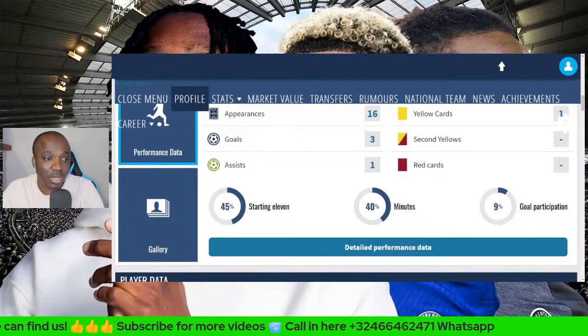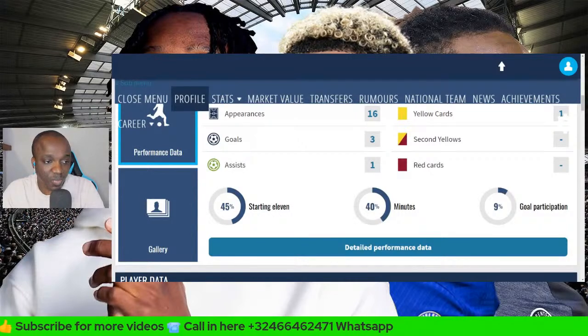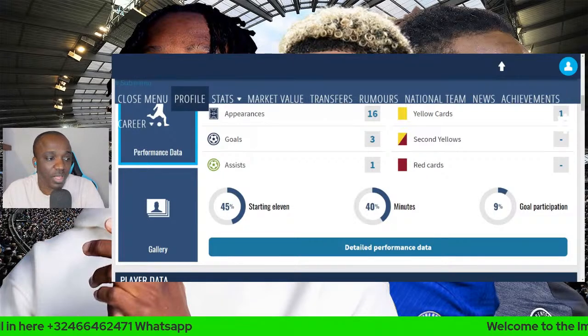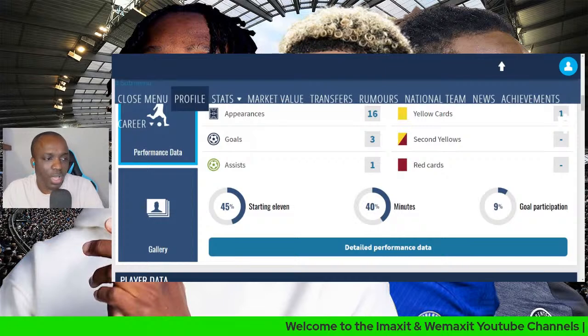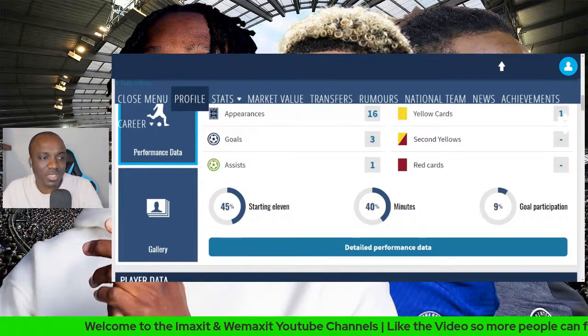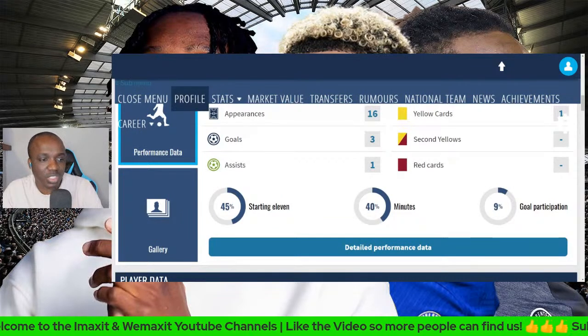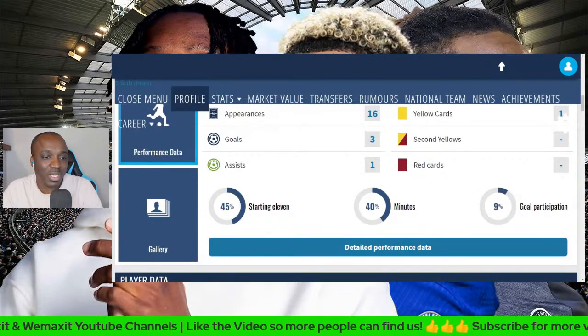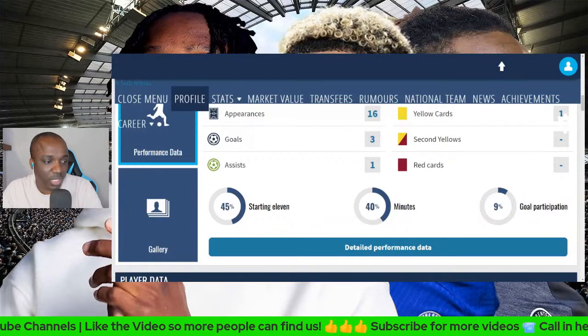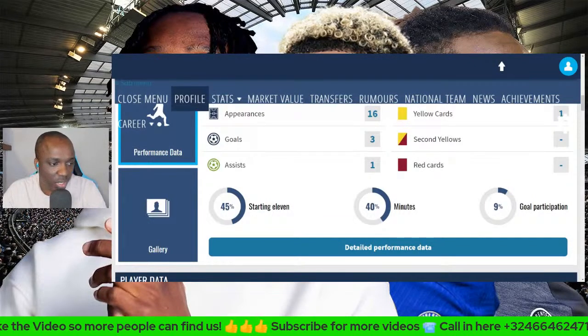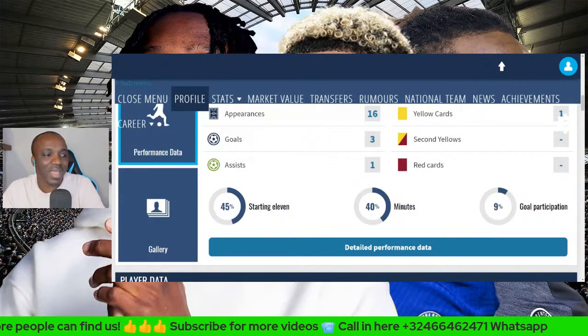He featured in that one via the substitution. Then there was the game they defeated 3-2. This was his highest rating, and he came on as a substitute as well. He came on in the 84th minute, so it was just a cameo.